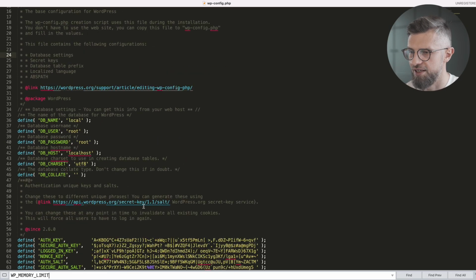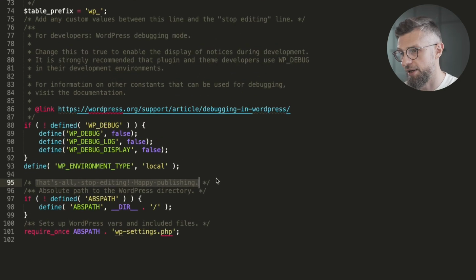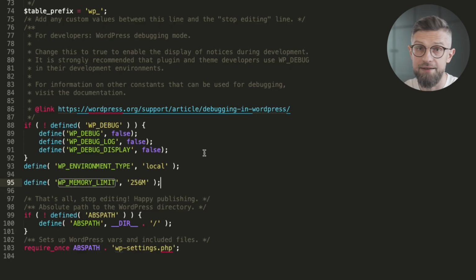So I don't have it yet in this file, but that's okay because we're gonna set it now. At the very end, you will find a line that says, "That's all, stop editing, happy publishing." Just before this one, you're gonna add a line like this one.